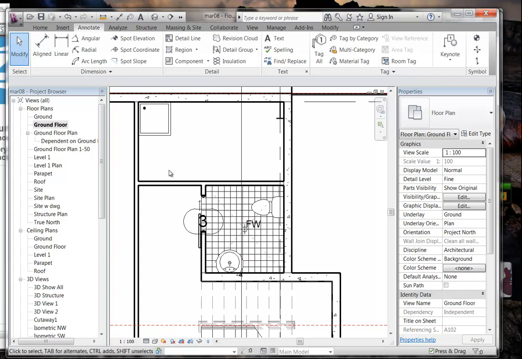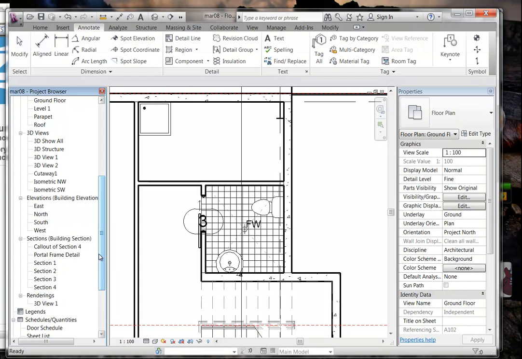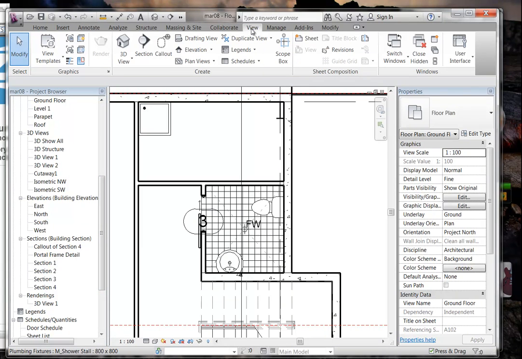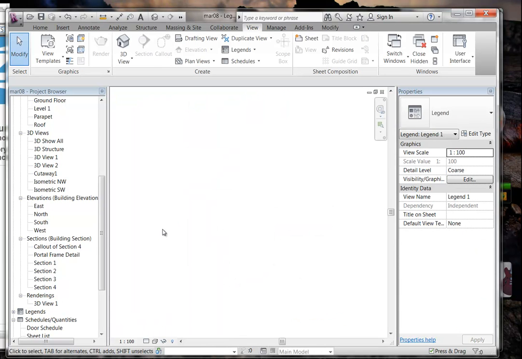You can make a legend as well to go with all of those things. And legends actually are really easy once you get to this stage. If you haven't seen legends before, let's quickly make one under view. If you go to legends, legend, and I'll do it at 1 to 100 because that's the scale of this drawing. Legend 1, I'll just leave that name. So I've got now a new legend view.